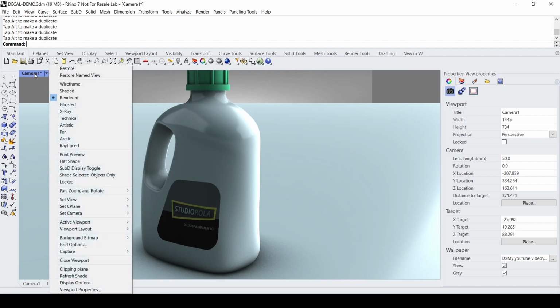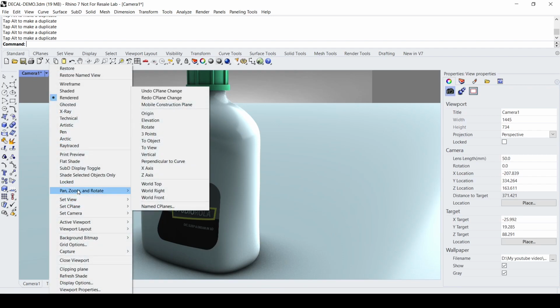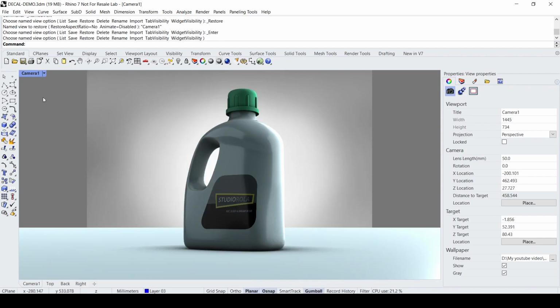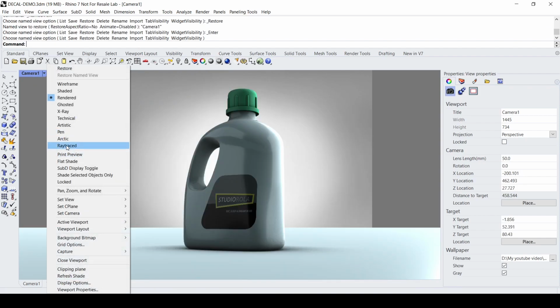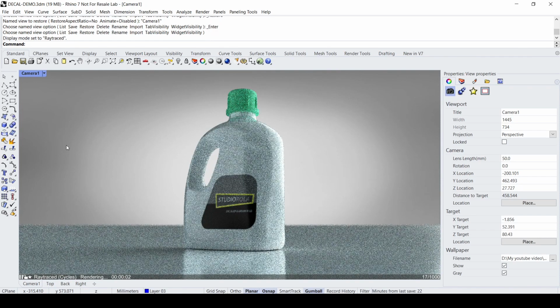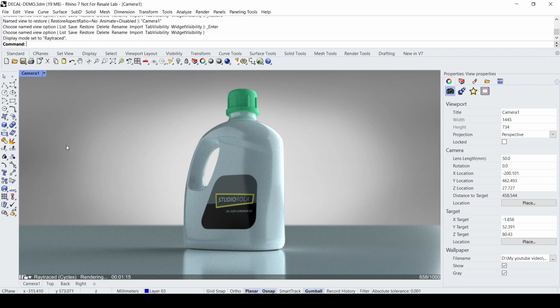that's it. So now what I'm going to do is reset it to our saved view, which is this, and set it to ray trace. With that, I come to the end of this demonstration. Hope that has been useful to you.